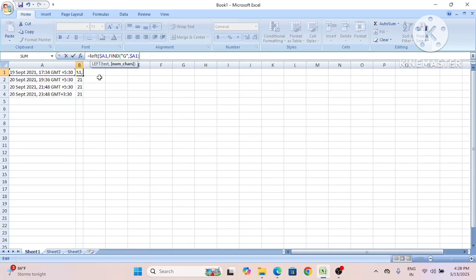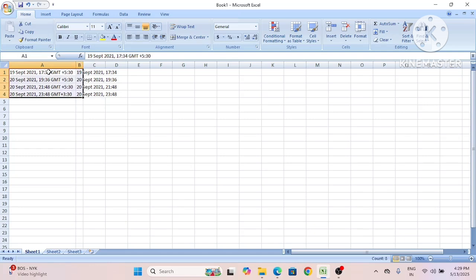I don't want the G letter also, I just want the left of the G, so I will just do minus 1. See here, yes, I got this. I have the total text to the left of the G here. Okay, we will expand the columns.